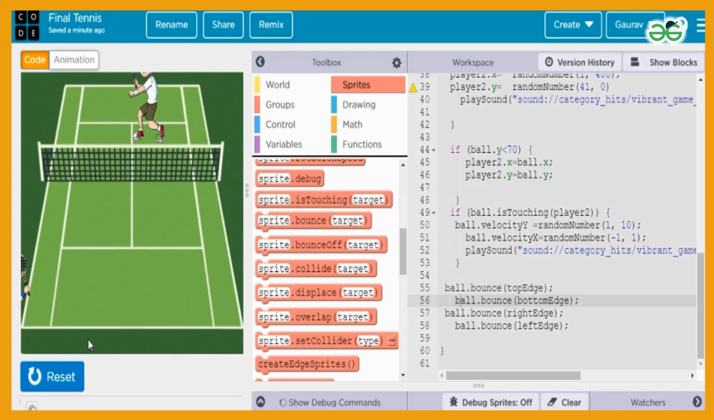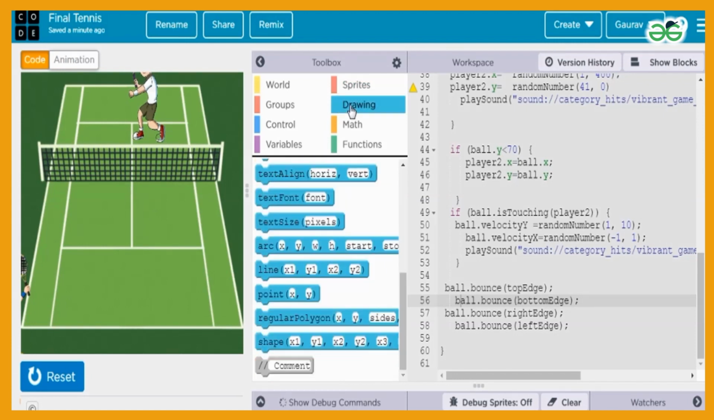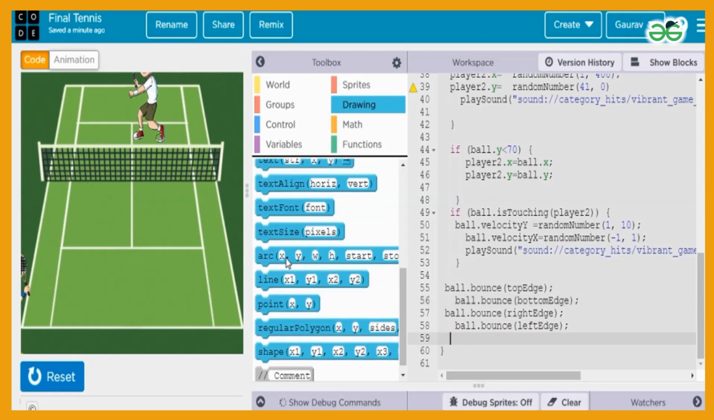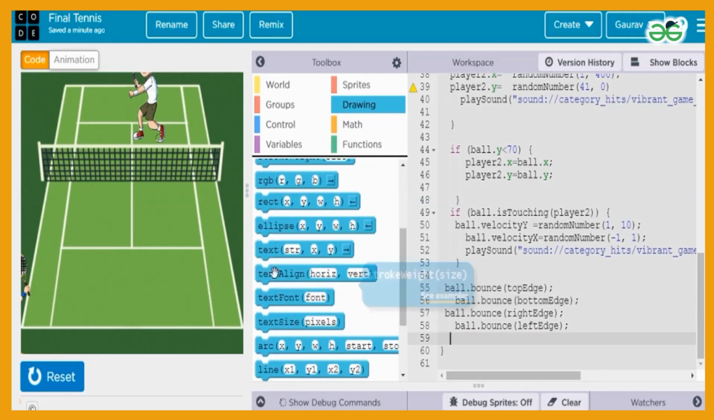Now let's define the code for the score part. If you want to see some score kind of thing getting reflected over here on this playground, so for doing that we can make use of the blocks which are there in the drawing section. So I'm going to make use of this text block and I'm putting it over here.